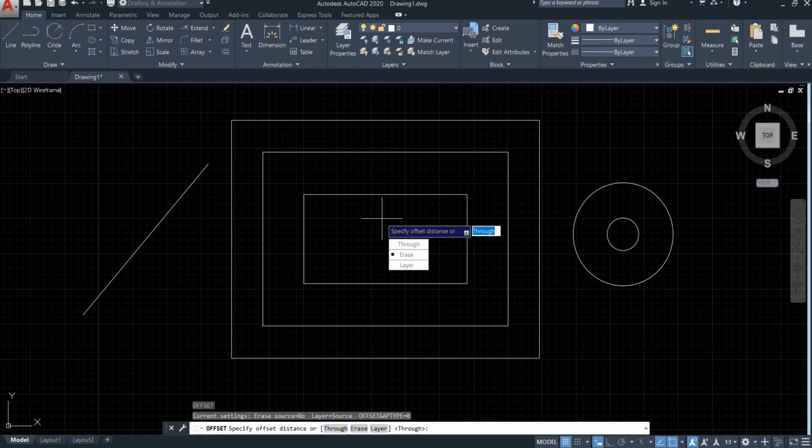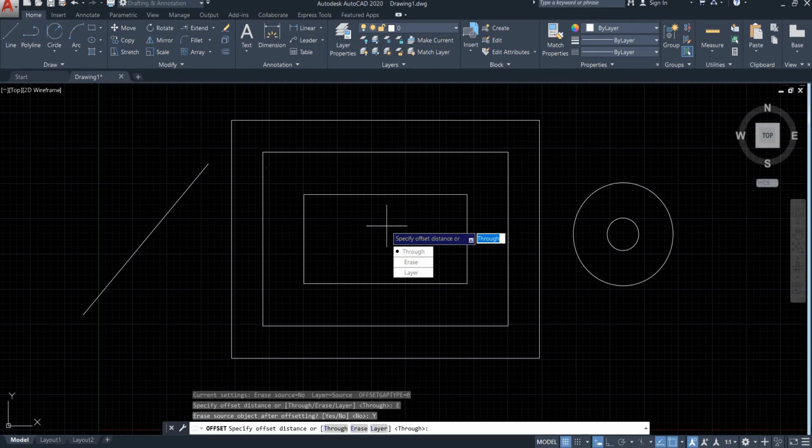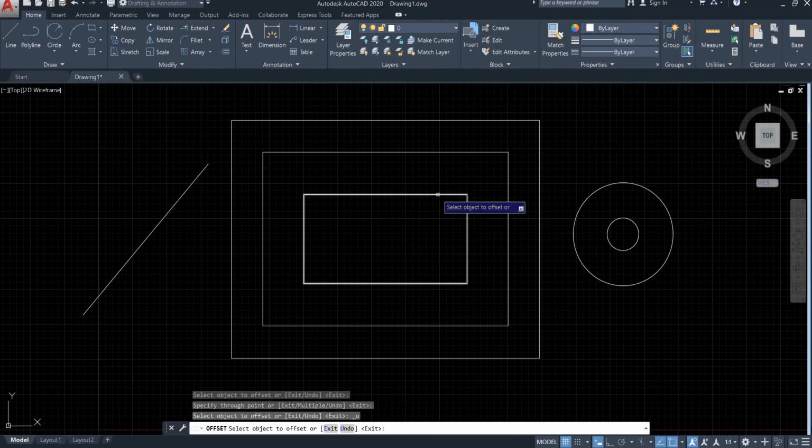Let's select this erase option. When you select this erase option, AutoCAD asks you whether you want to erase the source object after offsetting or not. Right now the option selected is no, so I'm going to change it to yes. And I'm going to set the offset mode as through. Press enter. So I'll click on this rectangle.